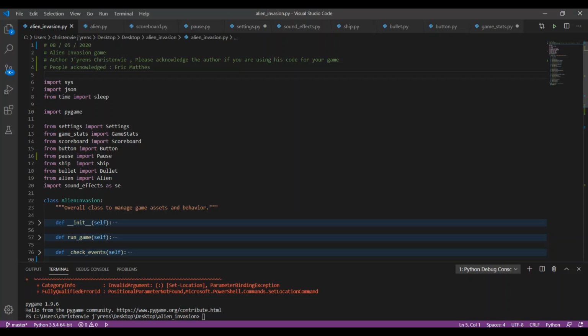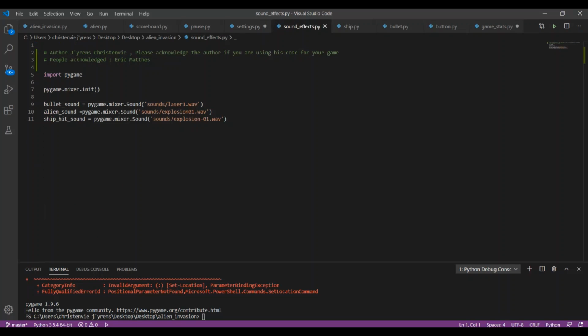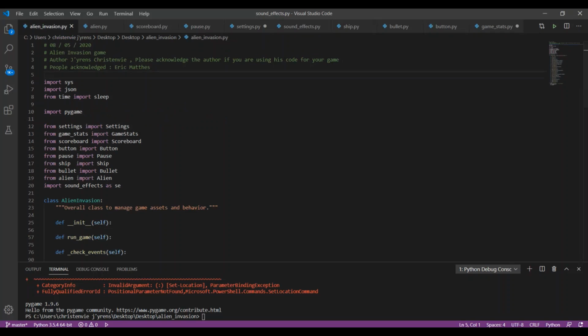And the sound effects helps us. It's also a Pygame module. It helps us import the sound and play the sound while we are gaming. So that's it. Now let's check the game itself.